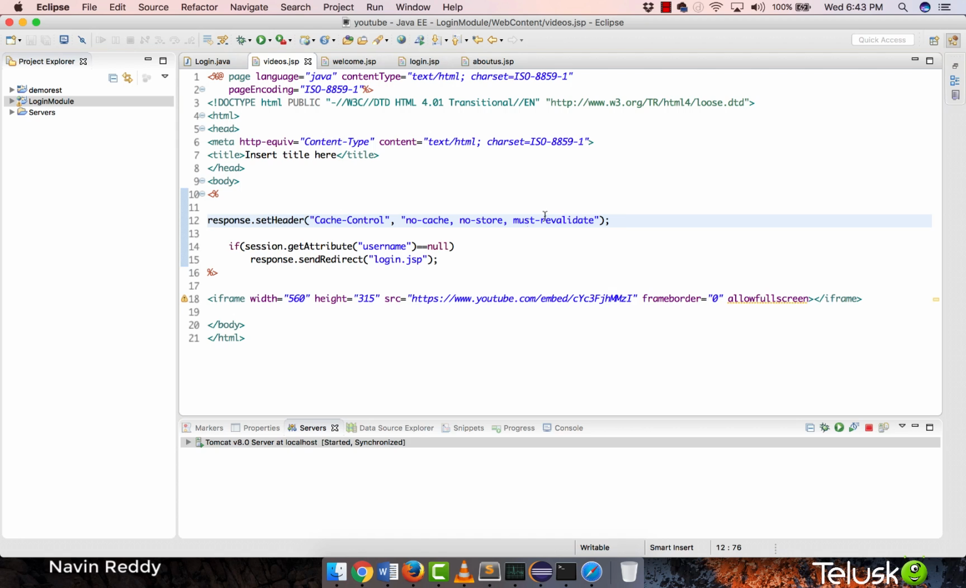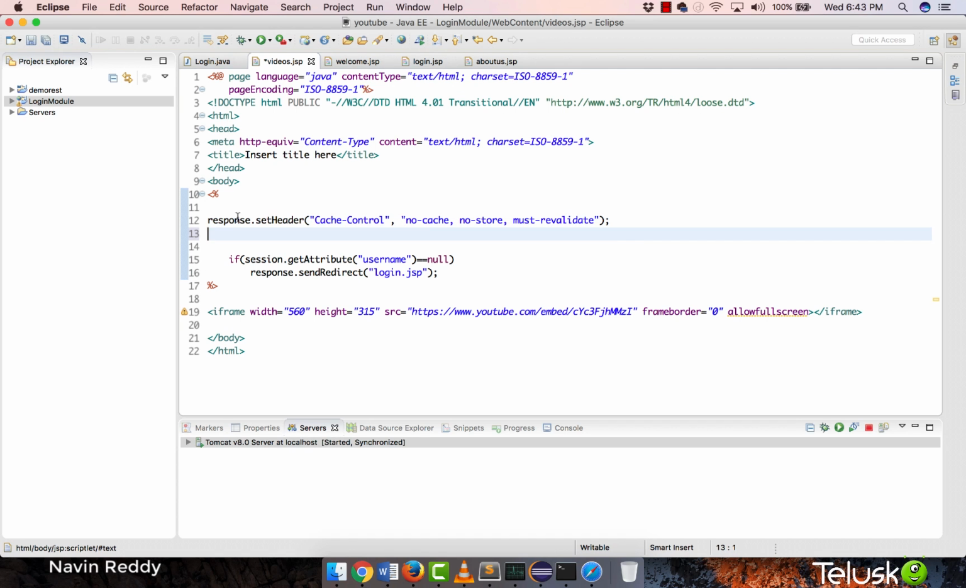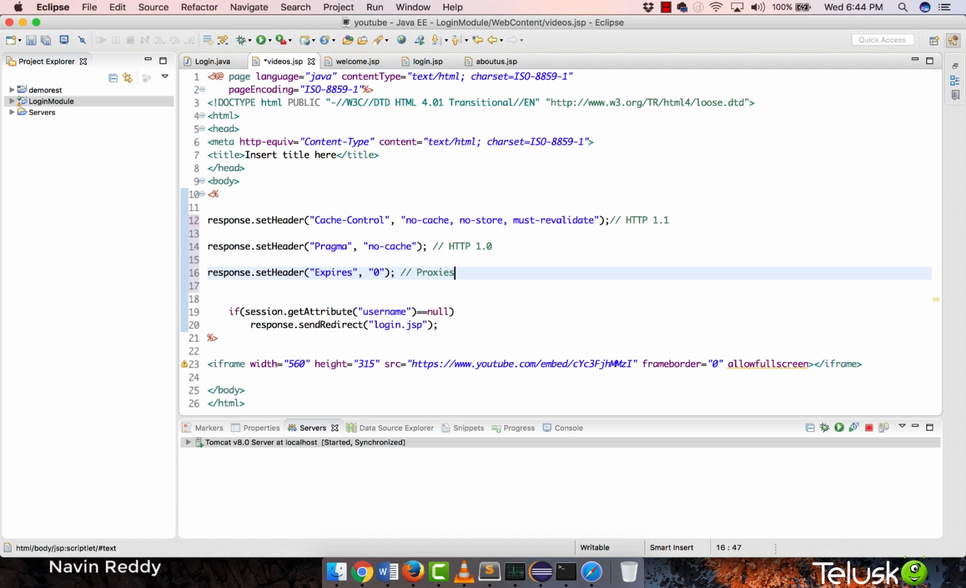So in videos.jsp also, I will do the same thing. Remove this. Okay, done. So that's how you can prevent going back with the back button. So yeah, that's it from this video. I have talked about how the back button works.